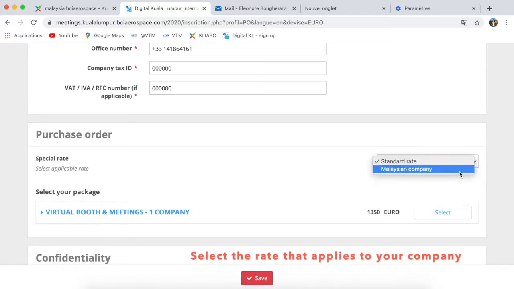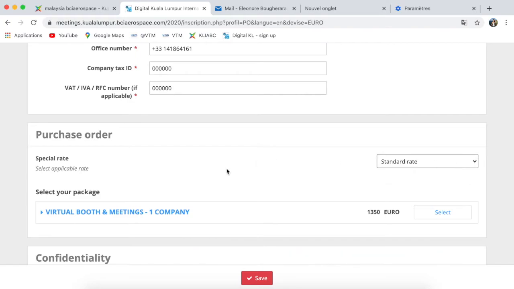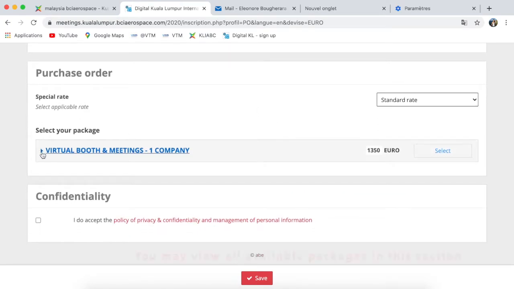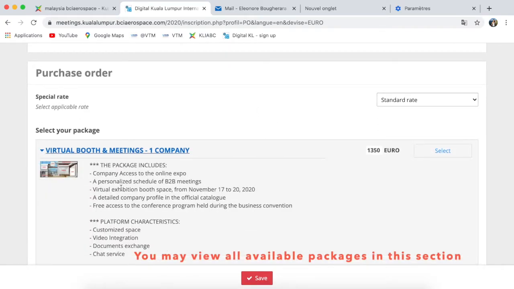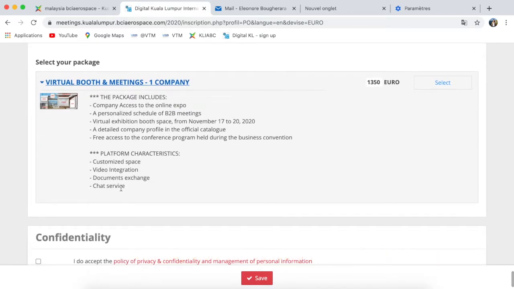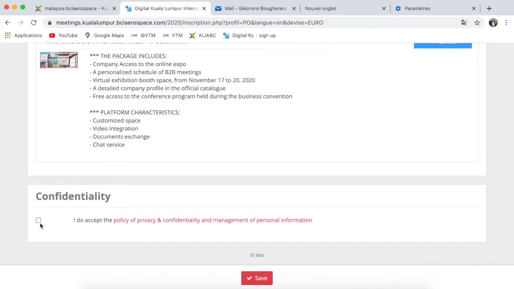So you also need to pick the right rate that applies to your company. If you click on the option, then you can see all the details, and then you just click on select. And then you check the confidentiality box and save.